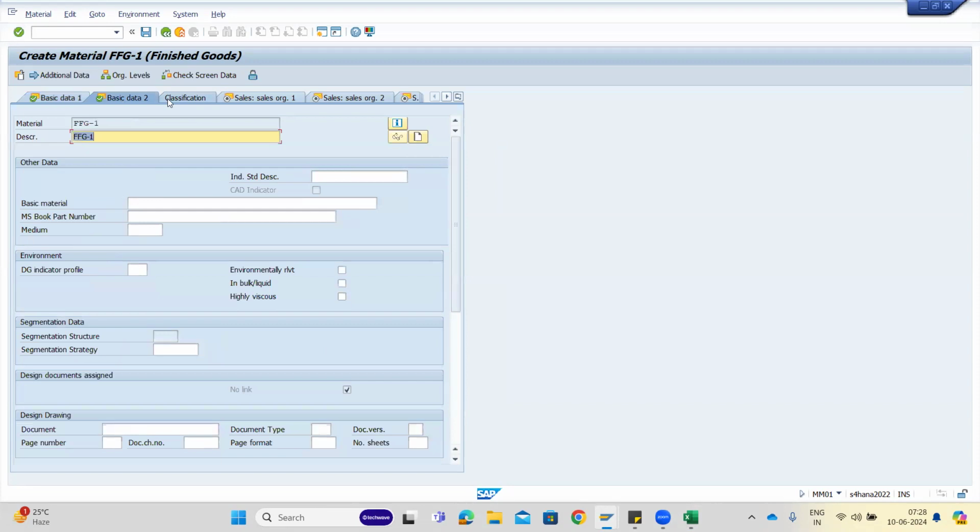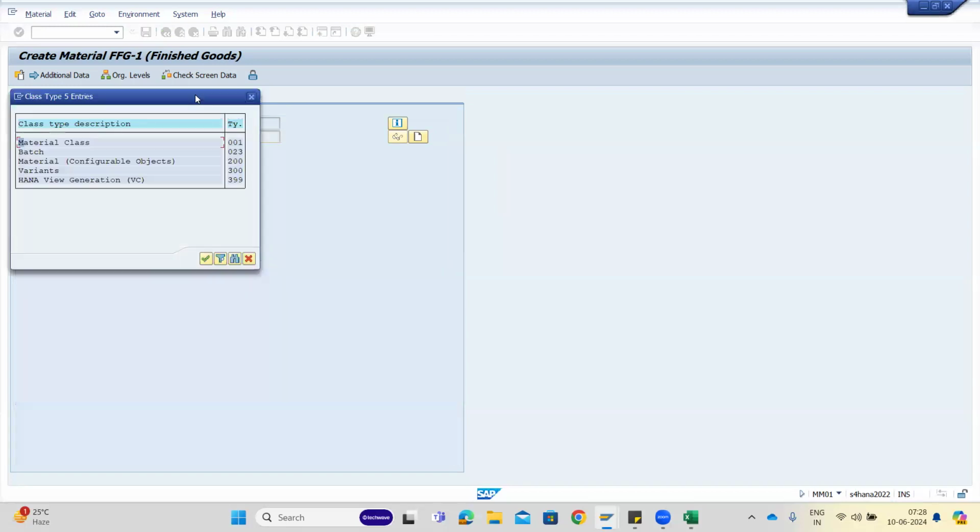Okay, basic data, nothing. We'll not give classification. But okay, let's go to classification. Here it's very important if you are using a batch. If it is batch managed, usually batch managed will be your process industries. Yes, we have batch management.